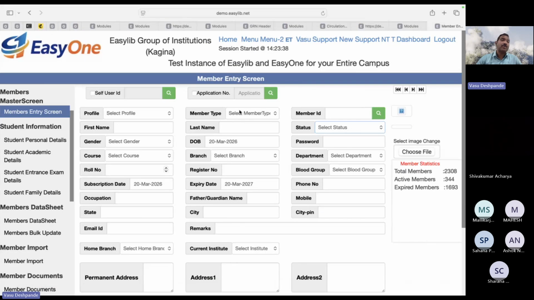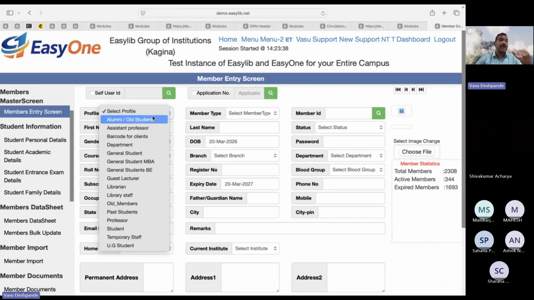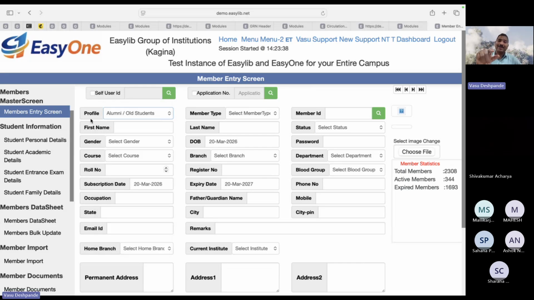Unless you want to give the authority to the alumni. What you can do is, when they are students, they are general students or any students. When they leave, they are no longer students. You can categorize them as alumni. Simple. So that means you can use EasyLib as your alumni management system also.